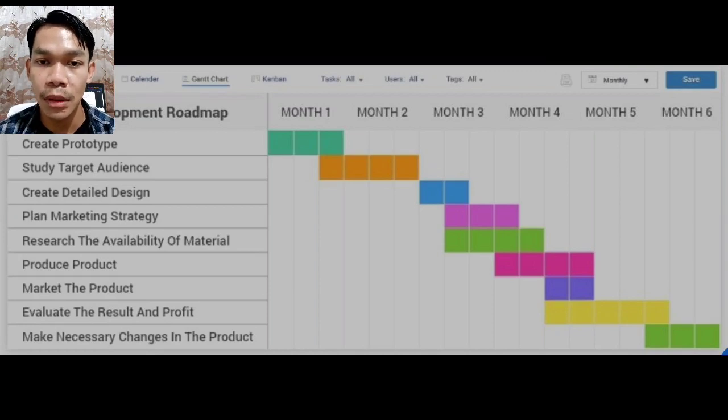For the fourth and fifth activity, namely the plan marketing strategy and research of the availability of materials, this can be done in parallel, because they both start in the middle of the third month. The fourth activity is completed faster than the fifth activity, which ended at the beginning of the 5th month.